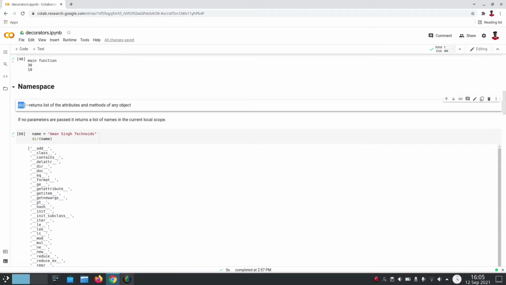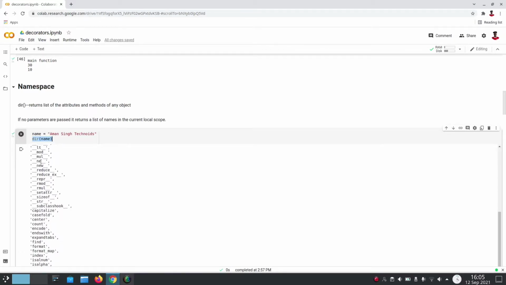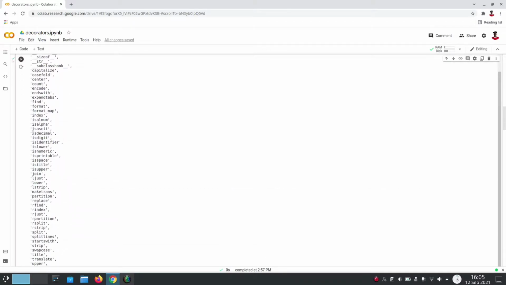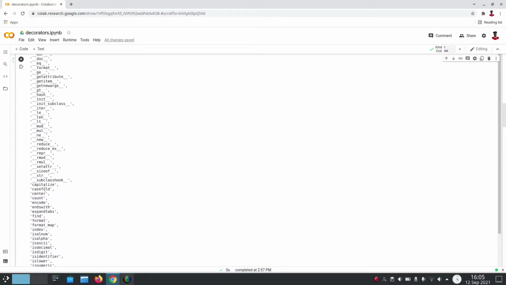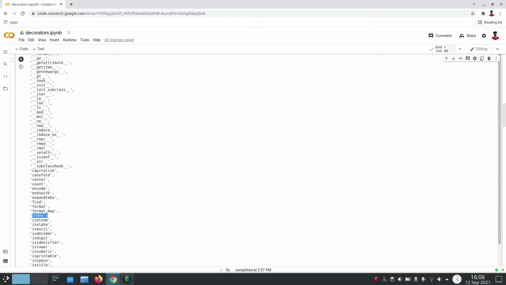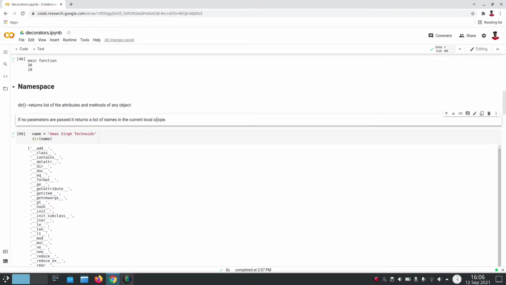For studying namespace, first we get to know the dir function. It returns a list of the attributes and methods of any object. Like I input a string, AMAN SINGH TECHNOIDS, then dir of name will give all the built-in functionality it has, like isalpha, isnumeric, so I could check boolean values. All the things I could apply to it will be available, like count and index. And if no parameter is passed, it returns a list of names in the current local scope.